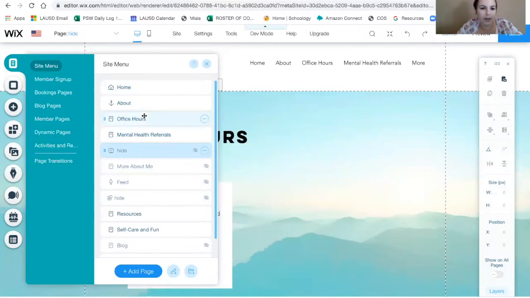There was like a more about me section. I didn't want more about me, so I hid that as well. I don't even remember what these things were, but I hid a few pages because for whatever reason, this template had things I didn't want on it. So the ones that are not in gray, you can see, are my actual pages. Home, about, office hours, mental health referrals, resources, self-care, and fun. And this is how I toggle between them.